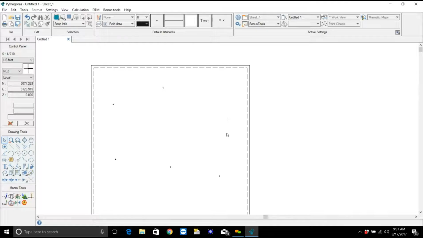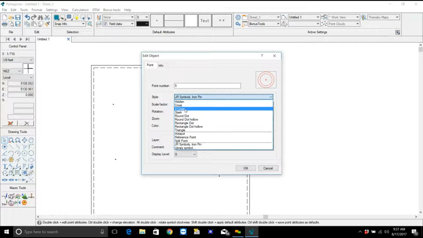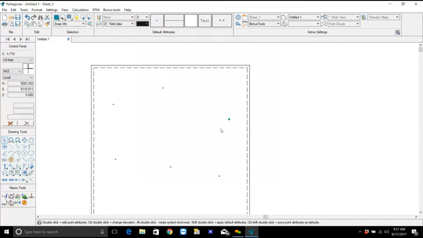Okay, so that's how we change our points to different types of things. So I'm going to double click again. Go back here and change this to an X cross. Say OK. And now we've changed it back to an X. So let's put some lines between these points. I'm going to go over here and select the line tool. And as I hover near the point, watch what happens. See it highlight? So when I left click my mouse and just drag the mouse away, there's the line.